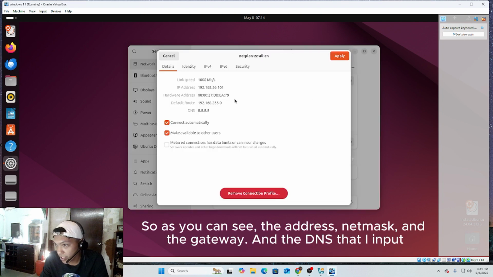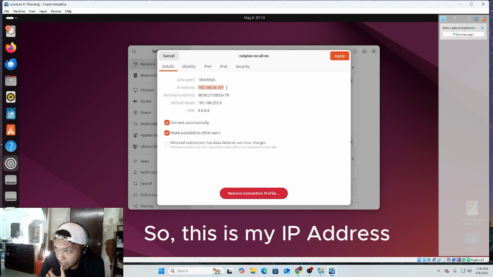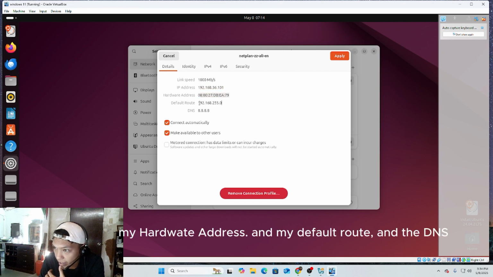So as you can see the address, the netmask and the gateway and the DNS that I input. So this is my IP address, my gateway, and my default and the DNS. That's all.